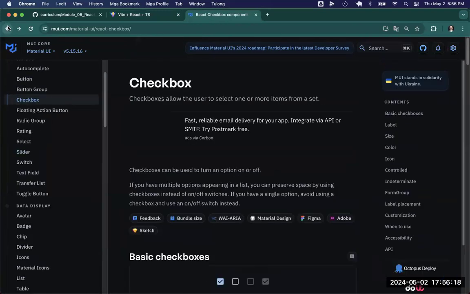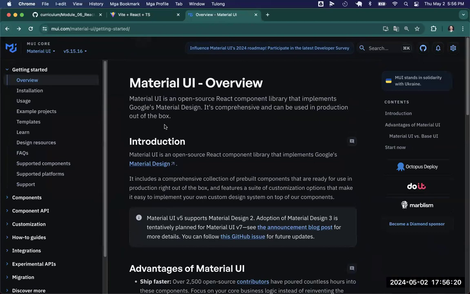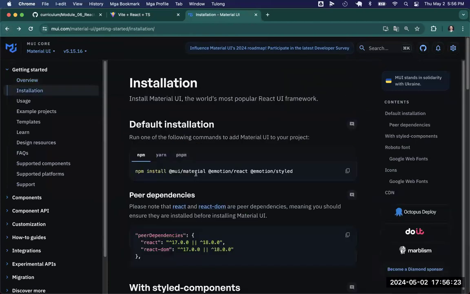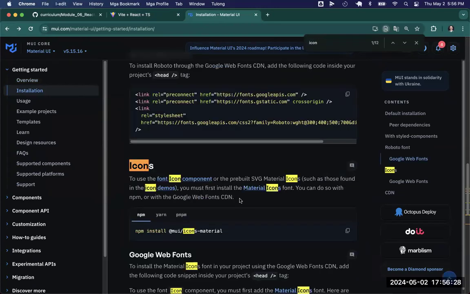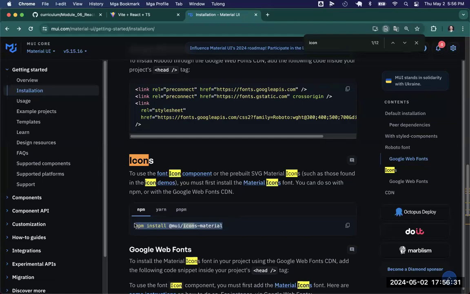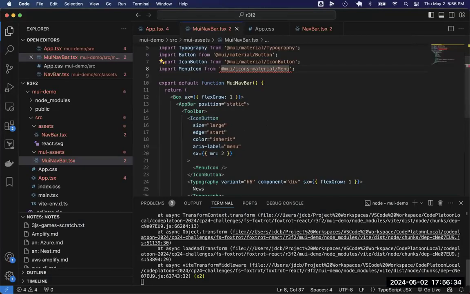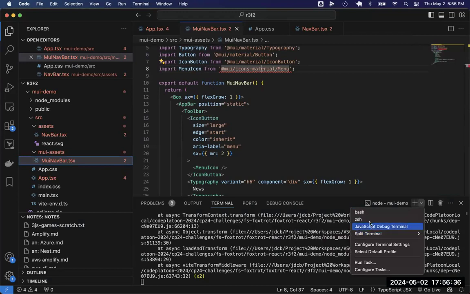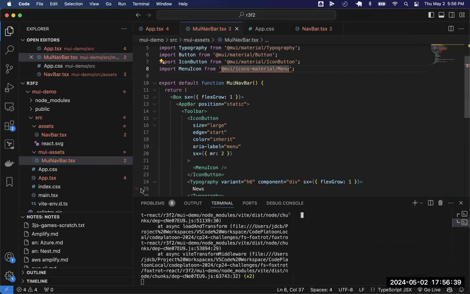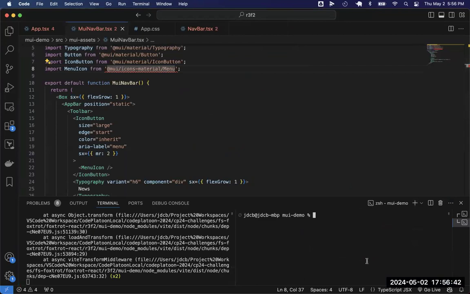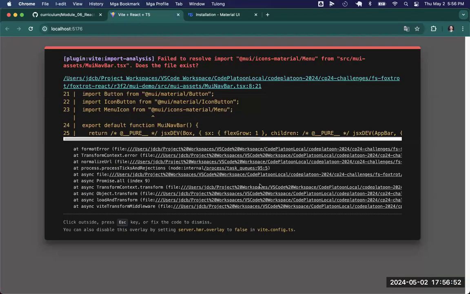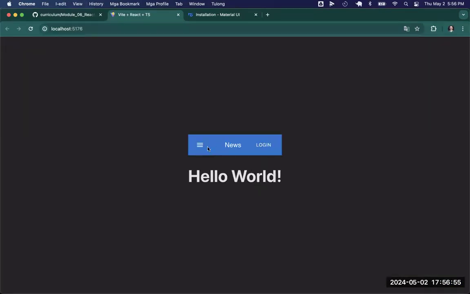So let's go back to that documentation. We've only installed Material, Emotion React, and Emotion Styled. What about icons? Oh, here it is. It wants us to install icons-material. So let's do that too. And I'm just going to open up a split terminal so I don't have to exit out of my app and run my install. Cool. Now I should be able to see this. Yes, I finally can see it.